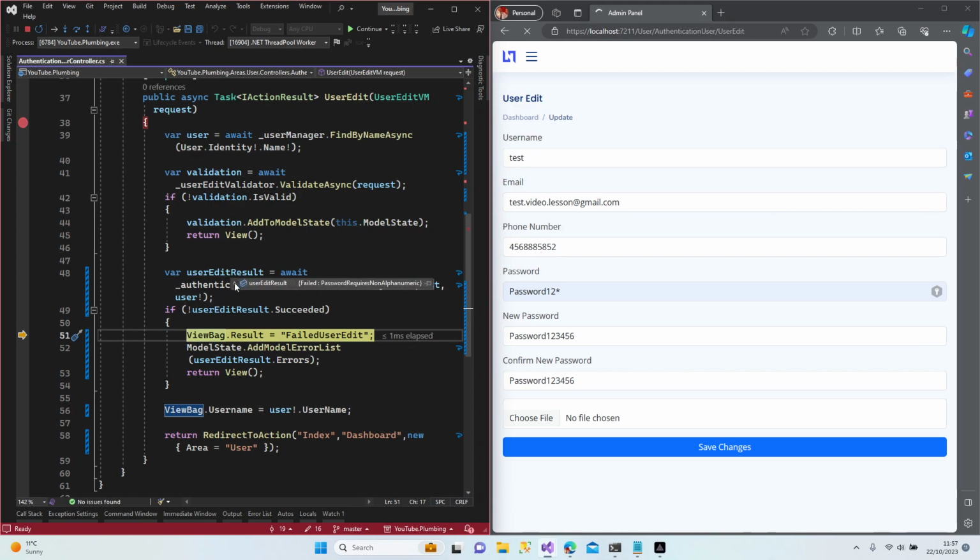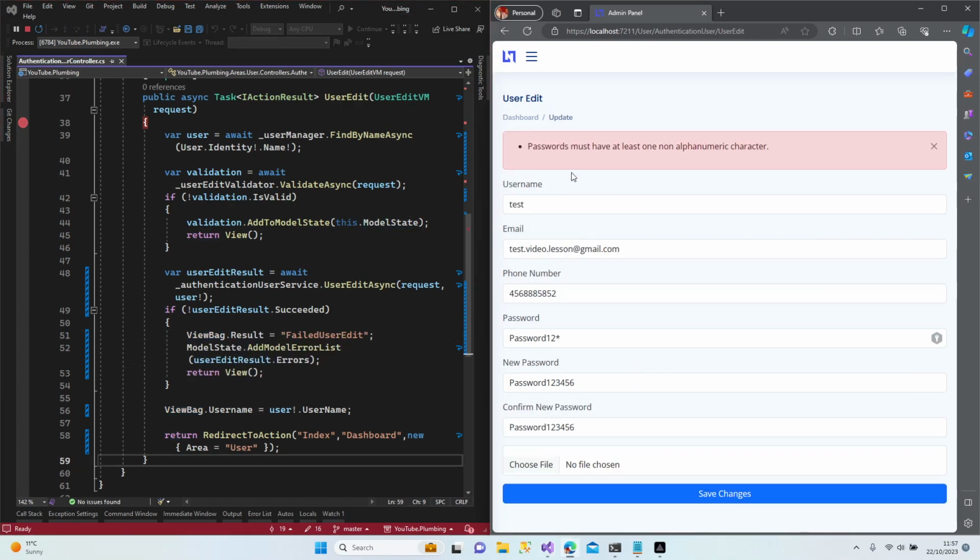Let's see the error now. Error is password requires non-alphanumeric. As you can see, we got the error now, and let's return view, and we have the error here. Okay, perfect. Now what we're gonna do is, we have the password error. Let's change the password. Make it star star. Perfect.